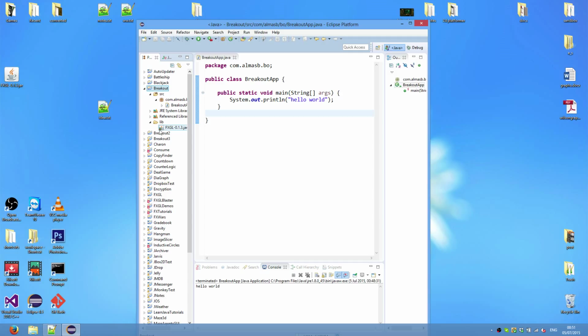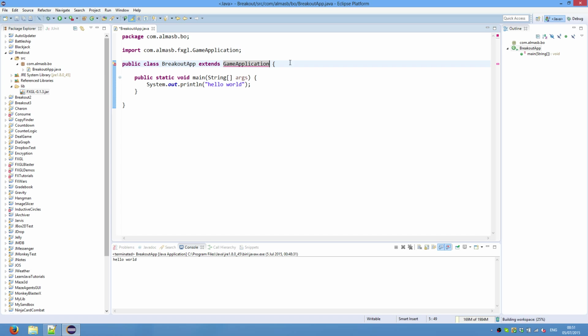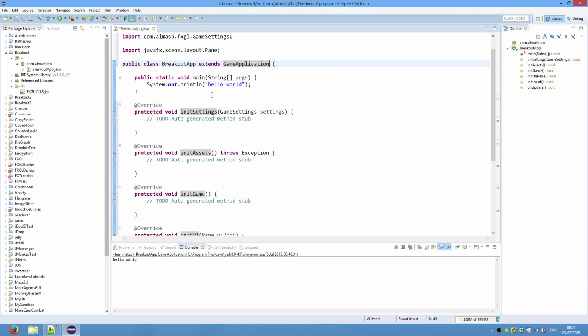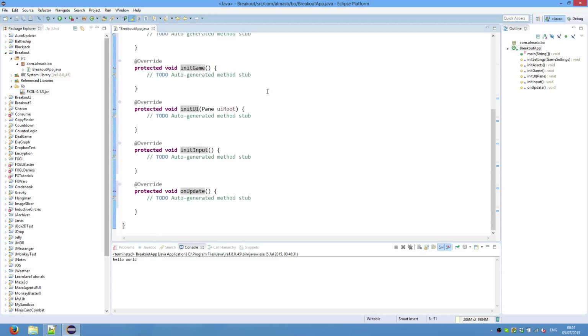The icon just now appeared, signifying that this library is now on the build path. So it's on the build path, and we can now call FXGL methods and classes. Extends GameApplication, import that, and implement the unimplemented methods. I'll just move that over here.